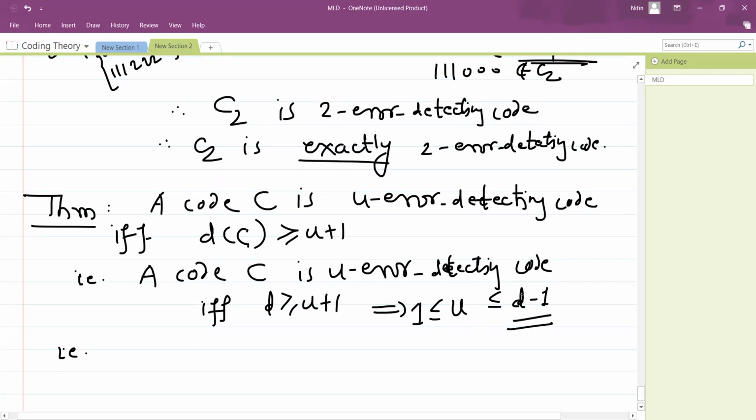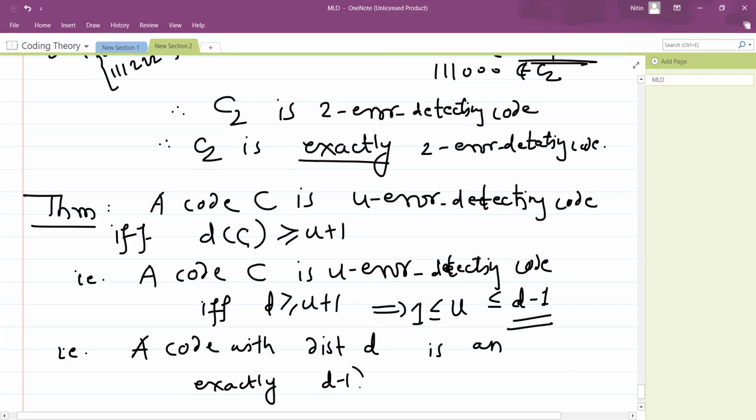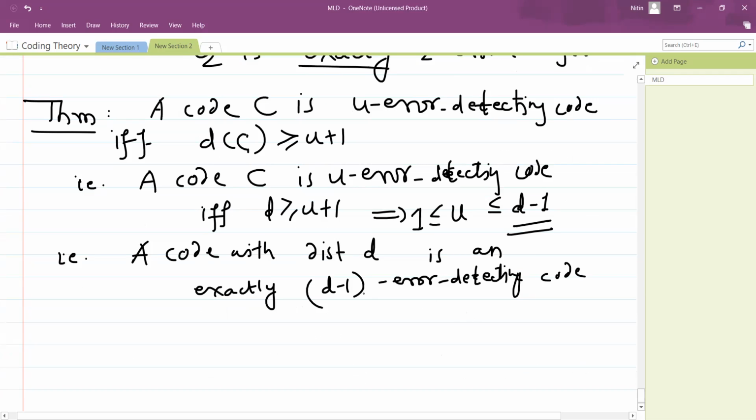That means this code has to be a D minus 1 error detecting code, but not a D error detecting code. That means a code with distance D is an exactly D minus 1 error detecting code. Why exactly? Exactly means it is a D minus 1 error detecting code, but not a D error detecting code, because the value of u is at least 1 and at the most D minus 1.